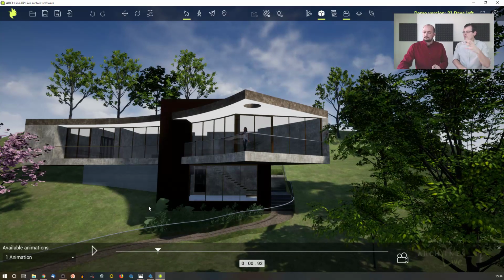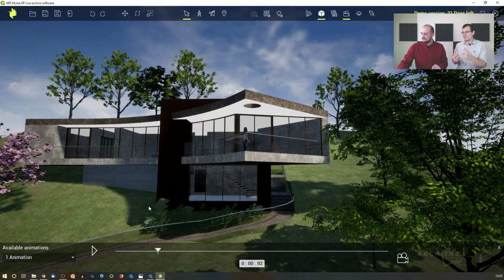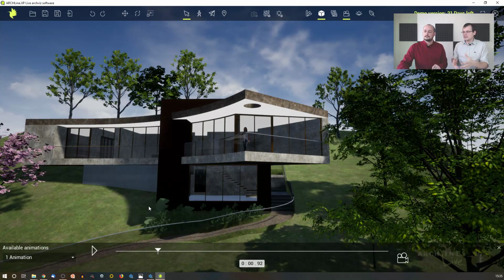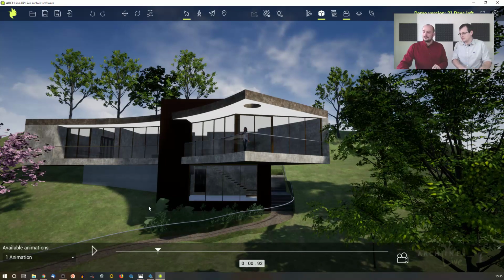So this is basically how we can speed up the visualization process and how we can make a better impact communicating vegetation, movement, people, lights, and life itself. So that basically speaks for itself.